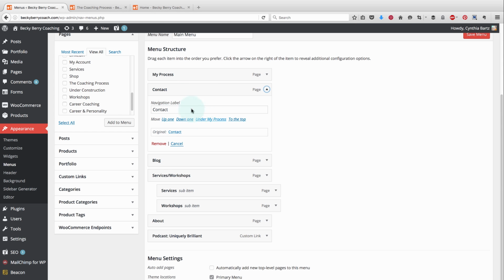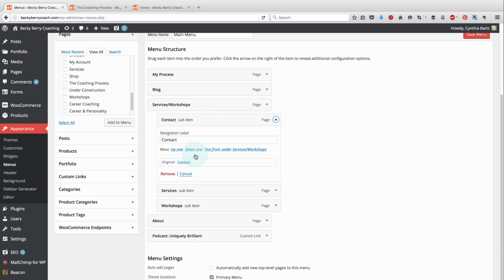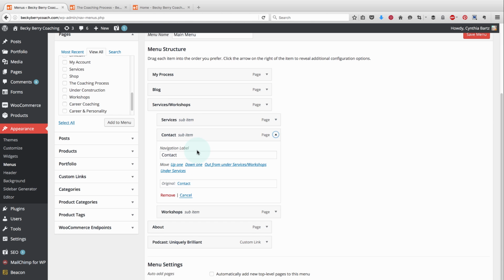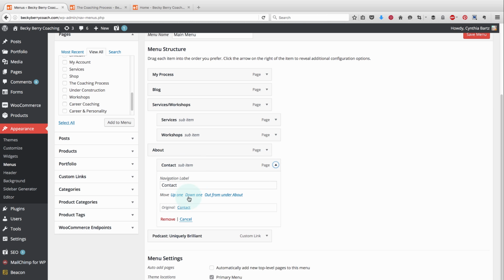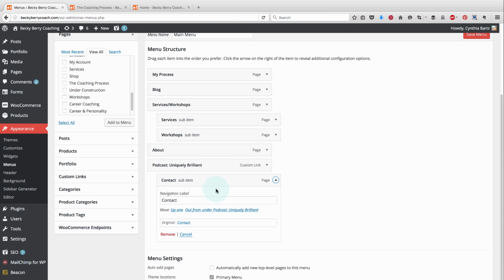But in this example, I have my process up here at the top. If I click on this one where it says under my process, it's going to move it in as a submenu item. And then if I don't want it to be a submenu item, I can click move out from my process. I'm going to move this all the way back down to the bottom where it was originally, because I like putting the contact at the bottom. Move down, down. There we go. All right. And I don't want it to be a submenu.